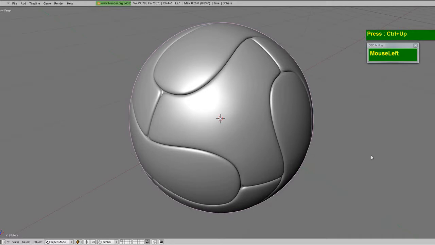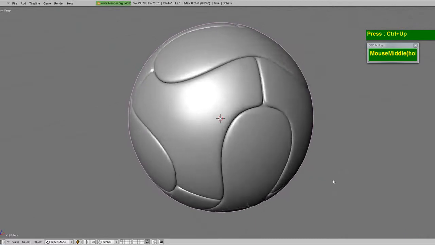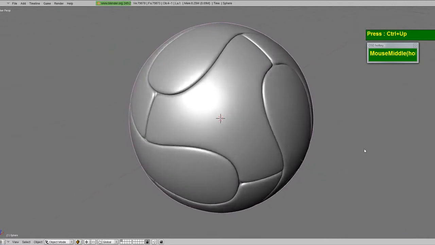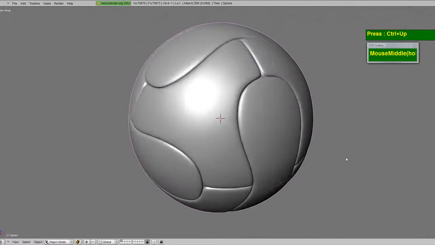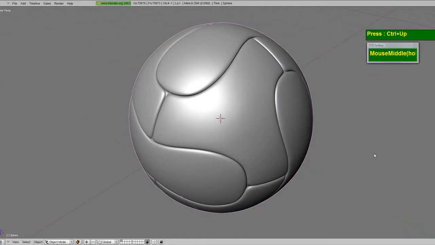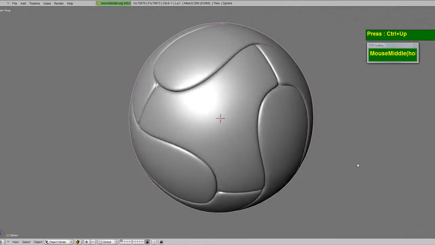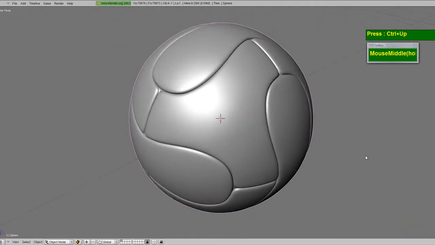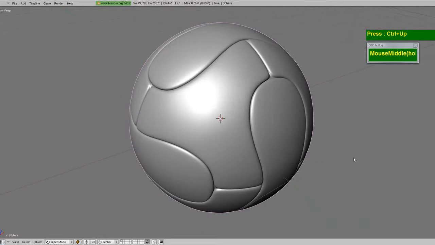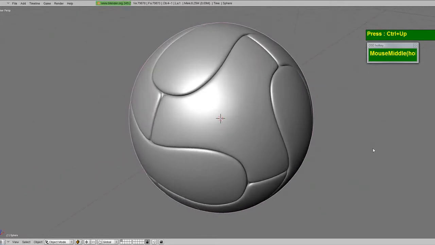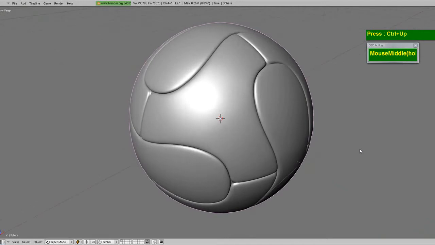In this video tutorial, I'm going to show you how to model the TeamGeist soccer ball. The TeamGeist soccer ball was first used in the World Cup in 2006, the Germany World Cup. In order to complete my soccer ball modeling series, this is the only soccer ball that I haven't attempted to model yet. So this new tutorial developed by me will show you how to model it step by step. Okay, so let's get started.